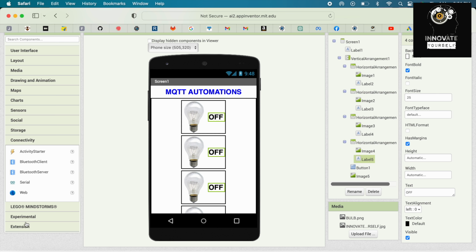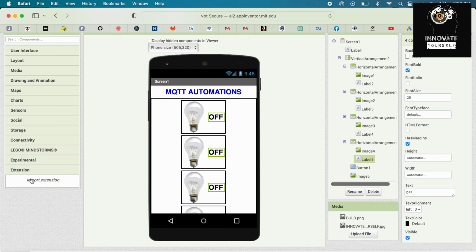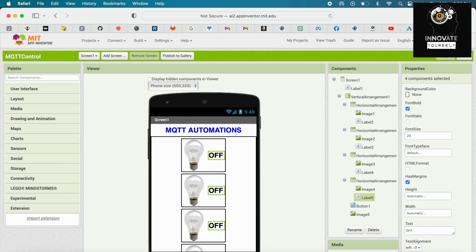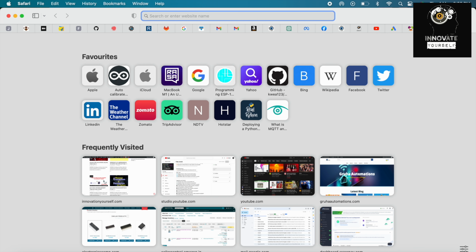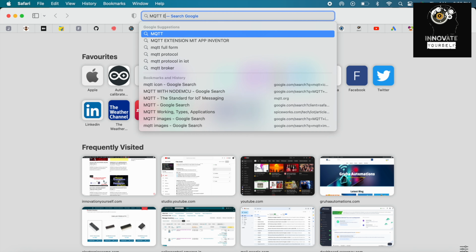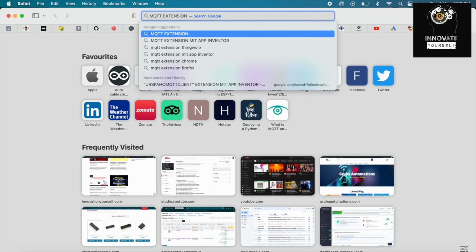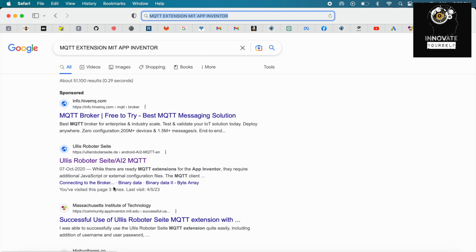And for that there is one more thing which is called an extension, and you can import the extension if you want. Just because the MQTT extension is not available inbuilt in MIT App Inventor, basically we have to download it separately and then add it here. For that, just go in here and simply search for MQTT extension MIT App Inventor. So it will simply give you the link. So just go to this link.